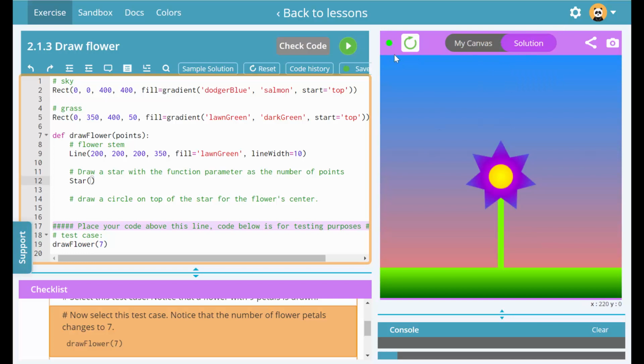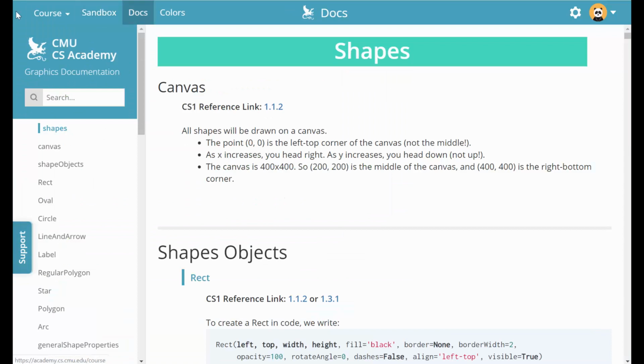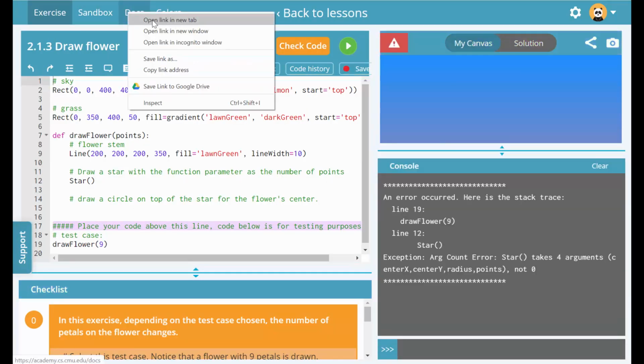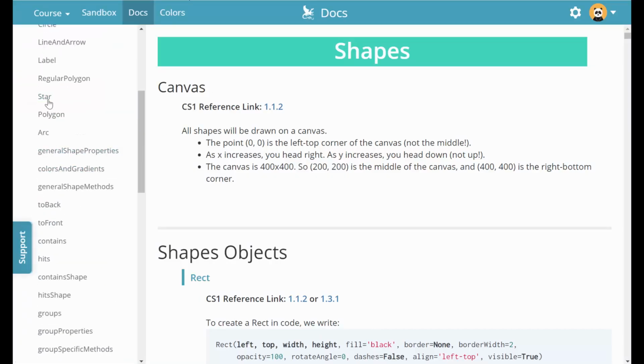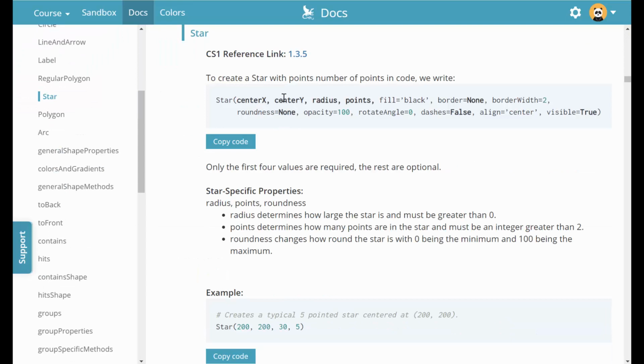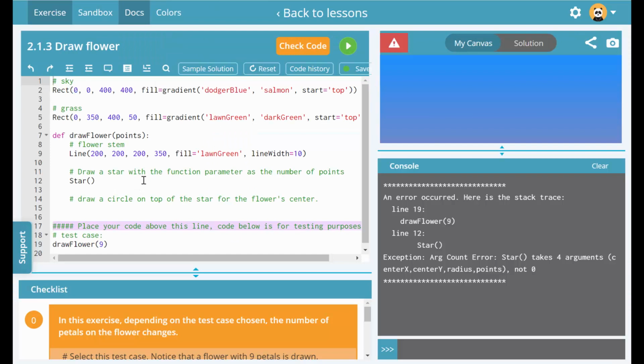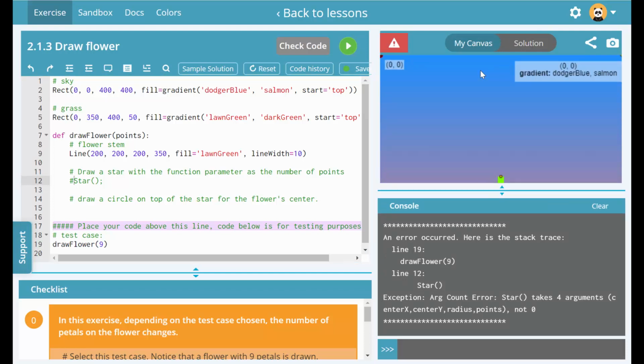But just in case, let's go look at the docs right here. I should have done something differently. I should have right-clicked and opened the docs in a new tab. We're just going to look for star. There it is. I'm pretty sure you just need center, X and Y, radius, and points. It doesn't say what the radius is supposed to be. We need to give an X and a Y. Let's comment this out for a moment, I just don't like looking at that. And there's console. Console is kind of interesting. We might use that at some point.